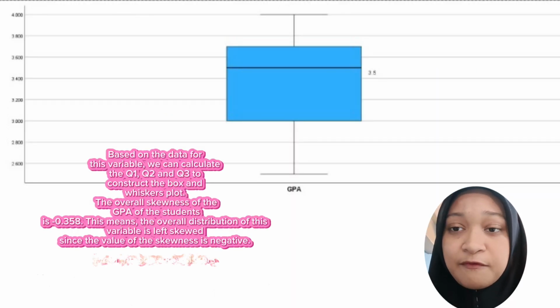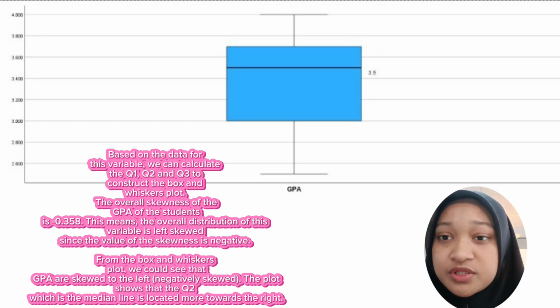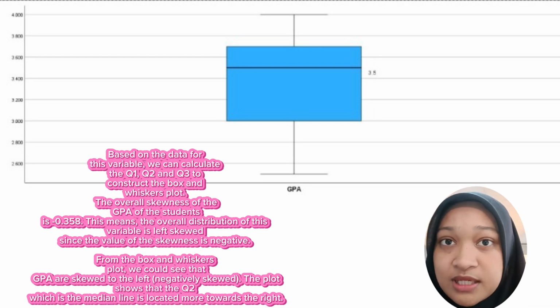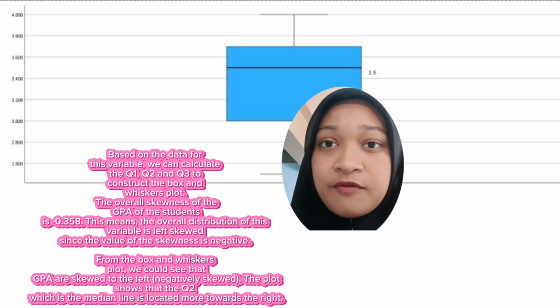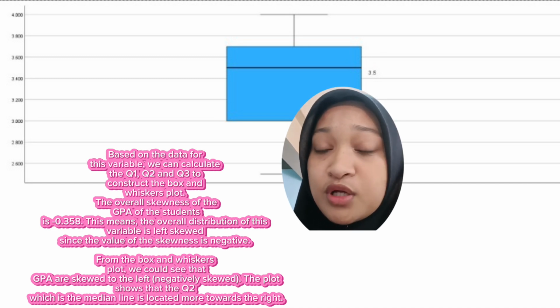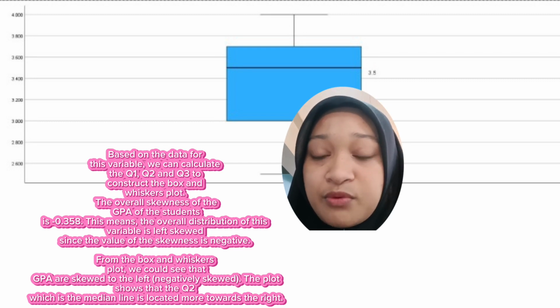Furthermore, based on the data for this variable, we can calculate Q1, Q2, and Q3 to construct the box and whisker plot. The overall skewness of the GPA of the students is negative 0.358. This means the overall distribution of this variable is negatively skewed. From the box and whisker plot, we could see that GPA is skewed to the left, which is negatively skewed. The plot shows that Q2, which is the median line, is located more toward the right.